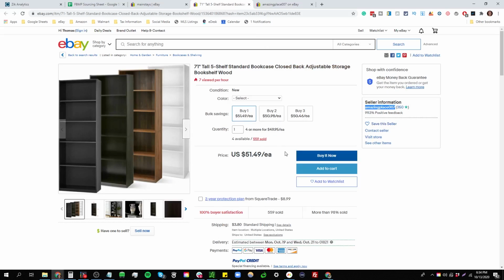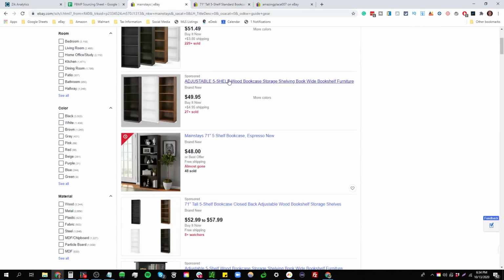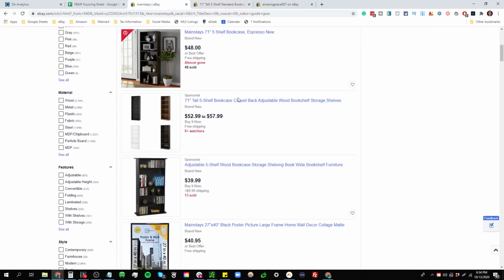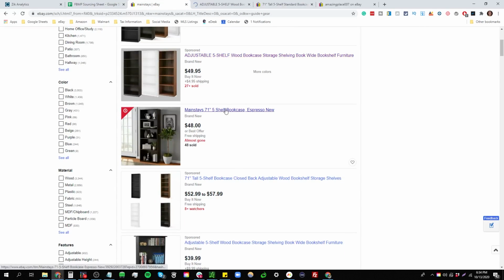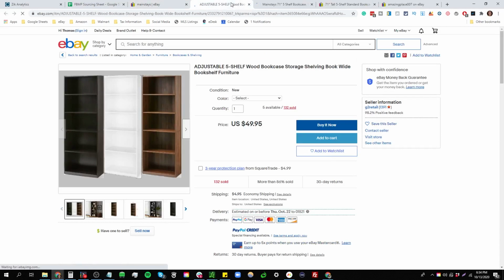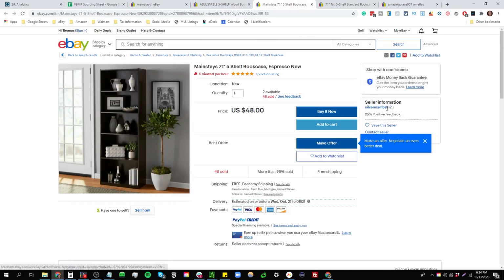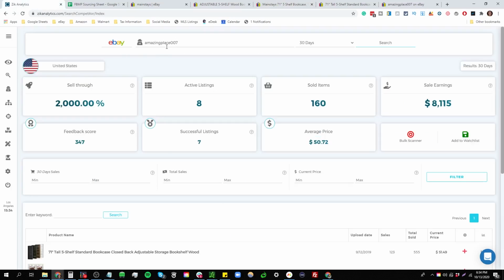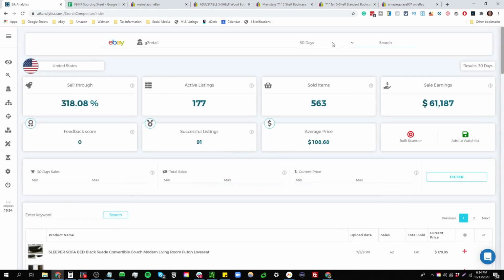I don't know. This item's probably pretty good. I'm pretty sure Eric does a video on this item, so I'm not going to talk about this item. Let's go to, this one sold a good amount of times. This one sold a good amount of times. Like I said, I usually like to find something in the thousands of feedback, but how does this person have -2? I didn't even know that was possible. Search.